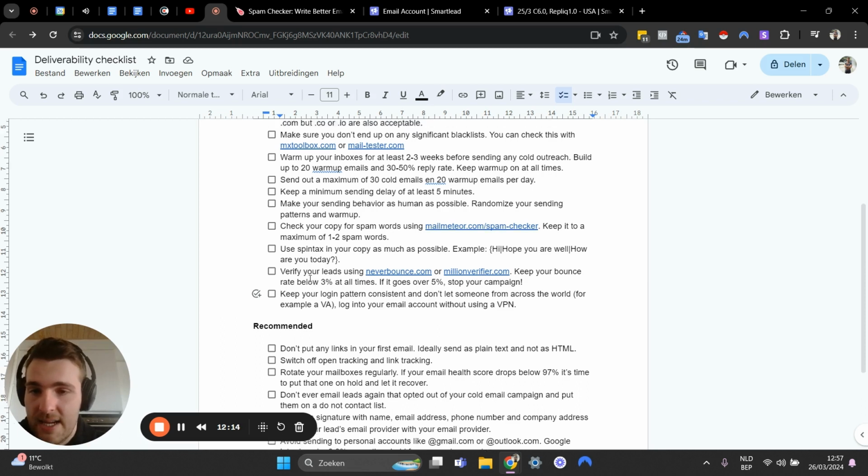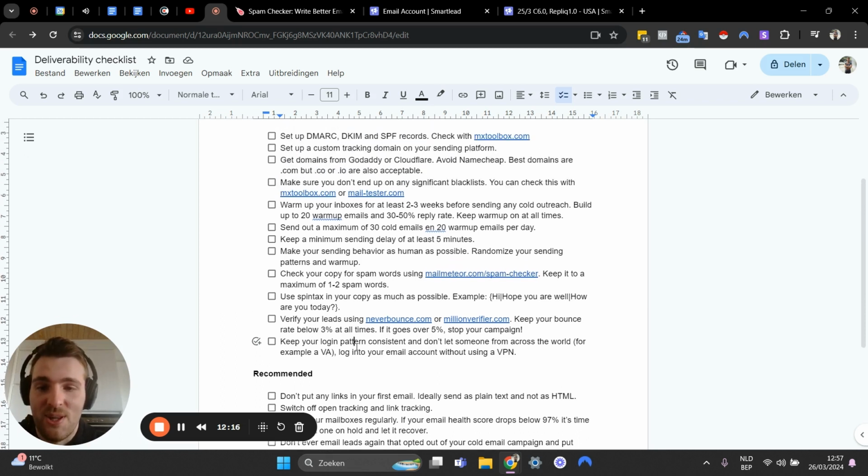And the final thing is you want to keep your login pattern consistent and don't let someone from across the world, for example, a VA, log in on your account without using a VPN that's local to your area. So this loops back to what I said before.